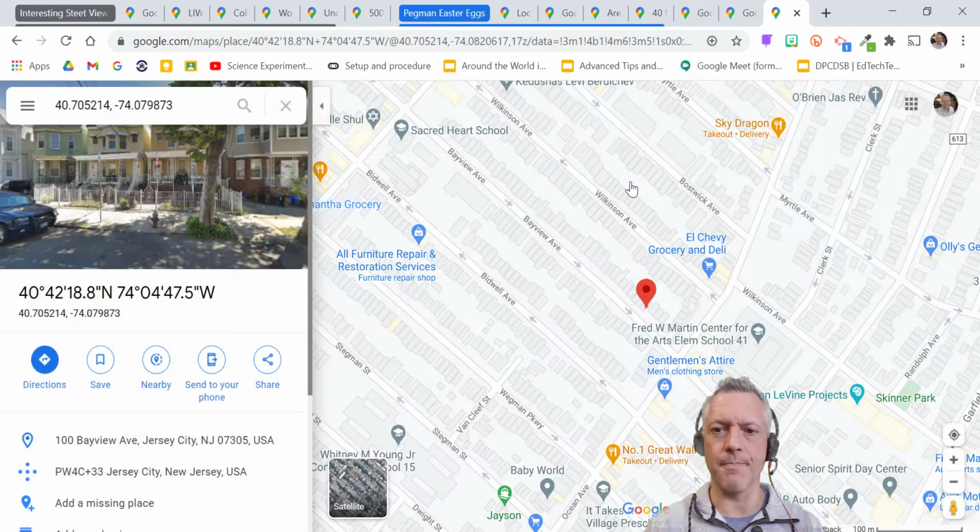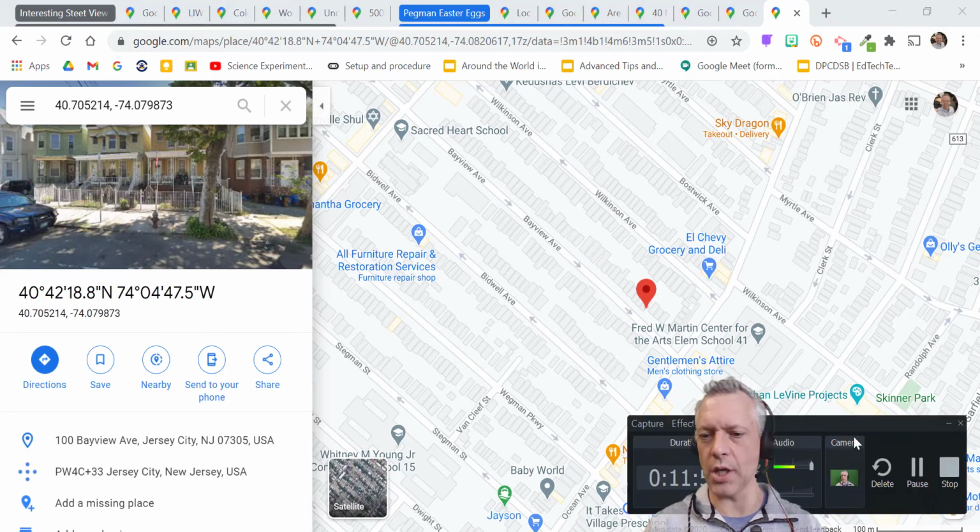So that's all the features so far that we're going to look at. So hope you had a great time looking at maps and exploring.